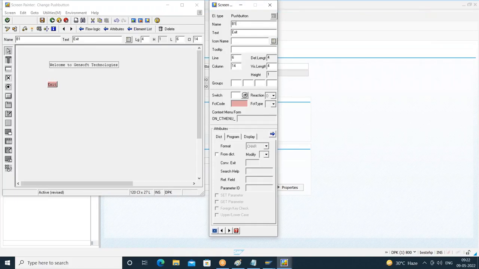So after giving the name and text also, the color of this button is not changed. There is another important property, FCT code. How do we assign the function code for the push buttons? In selection screen we use user command. So here it is asking the FCT code. I'll give the FCT code as FC1. You can give any name. So I'll press enter. I gave three properties for the button: name, text, and FCT code.